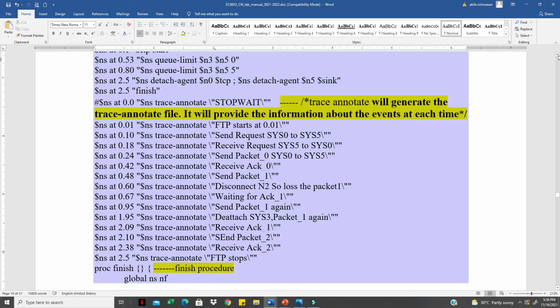Next, you can see we have some comment lines. Trace annotate. We have in NS2 one command, trace-annotate. It will generate the trace annotate file. It will provide the information about the events at each instant of time, whichever we have mentioned here. So it will display it.